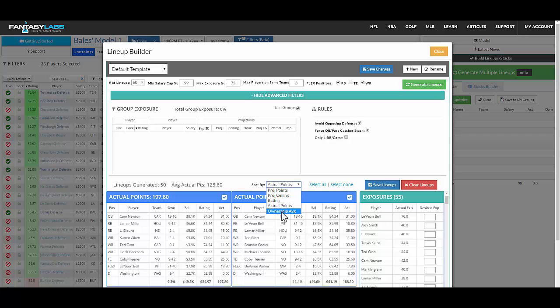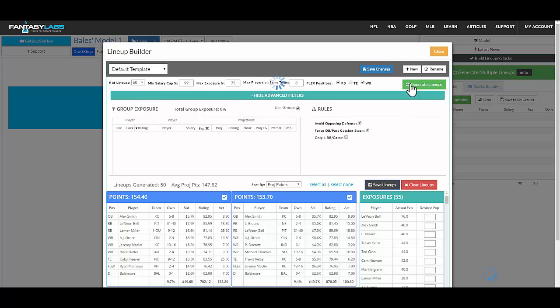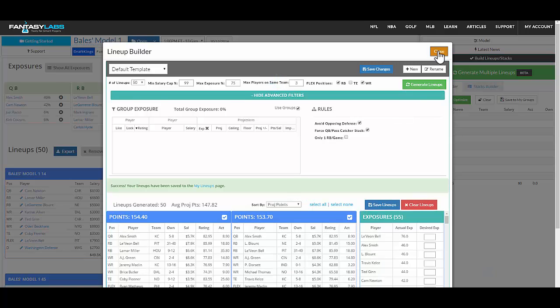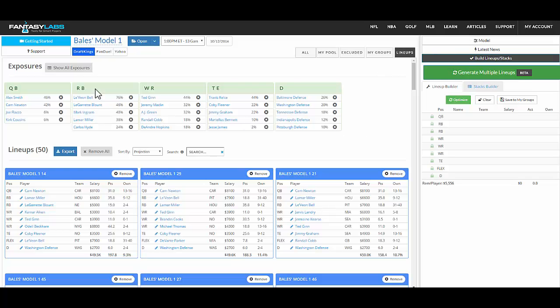You can also sort by our projected ownership, rating, projected ceiling, projected points. And of course, everything else is the same with saving. You can manually pick the lineups that you like. Maybe there's some that you don't want to use for whatever reason. Save those lineups and they'll go to the new lineups tab where you can see exposure, you can search for players, you can sort by all of those statistics.